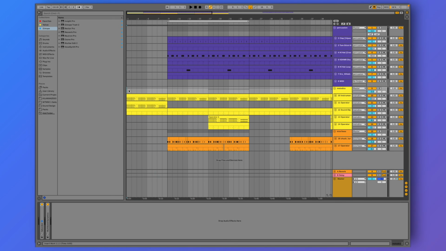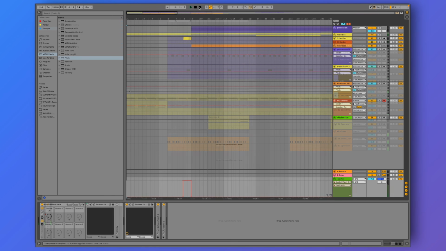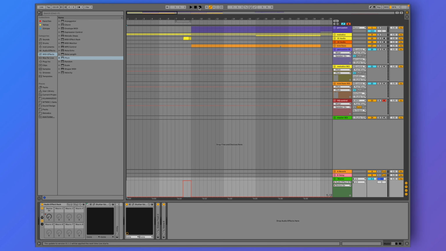This beat is nice and easy, but there's not a lot of variation going on. After setting up Stutter Edit 2, I'm able to glitch and warp every track at the push of a button.